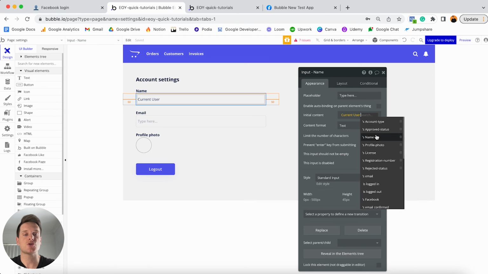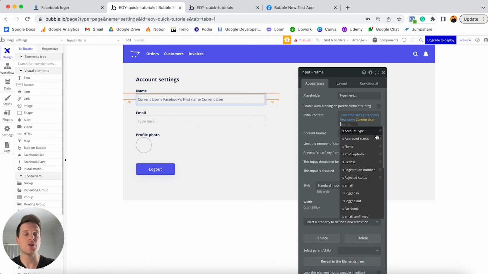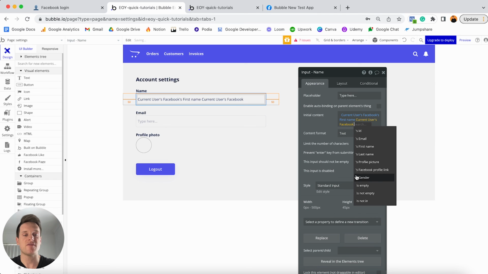I'm going to scroll on down to the Facebook option here, and then you'll see a list of all of the information you can reference from this person's Facebook account. So in this case, I'm going to pull their first name. I'll then add a space because I'd like to then display their last name. So I'm going to once again insert dynamic data and pull the current user, their Facebook information, their last name. It's as simple as that.